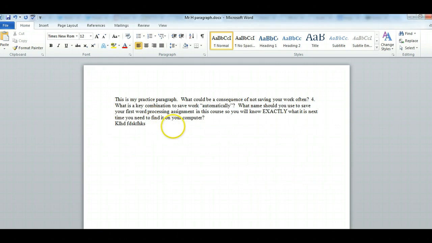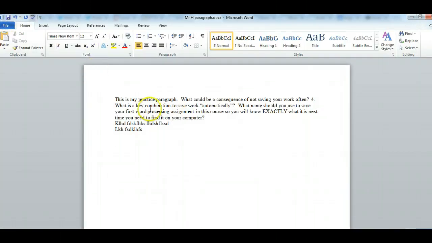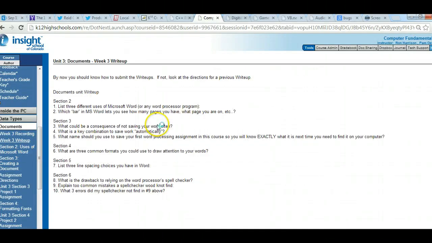Now let's say I go ahead and do some more work on this. Instead of having to do File, Save, or Save As, I could just do Control S. And Control S automatically saves for me. So on that Class Connect write-up question about the key combination to save your work automatically: hold down the Control key, the CTRL key, and hit S, and it saves automatically after you've already named it.